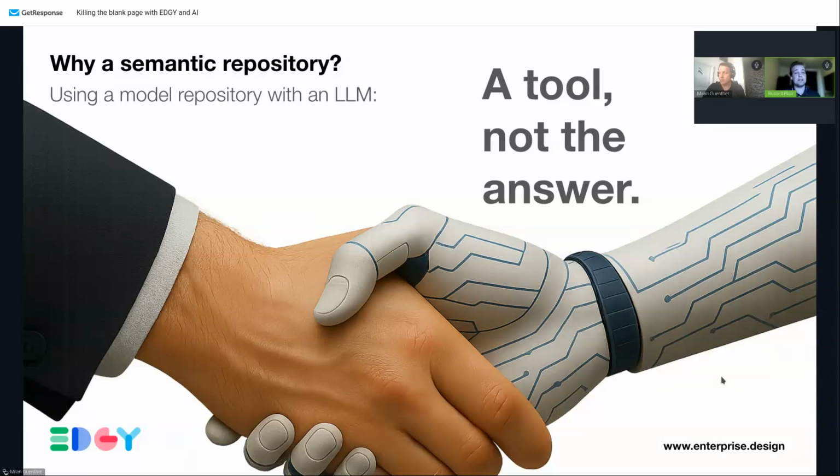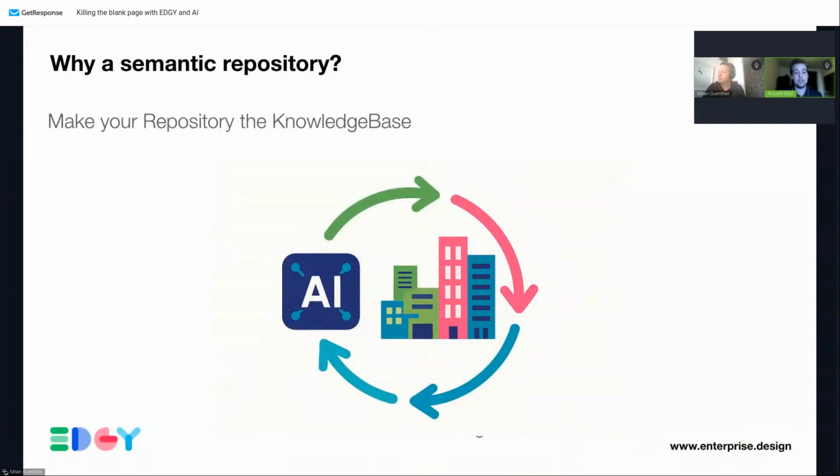If we go to the next slide, I have a little visualization here of AI and the repository, or what I'd like to call a knowledge base. A knowledge base can be many things, but it really comes down to a program, a place, a database somewhere with a lot of knowledge. And AI works very well with knowledge bases. I'll talk a little bit about how you can use AI with knowledge bases.